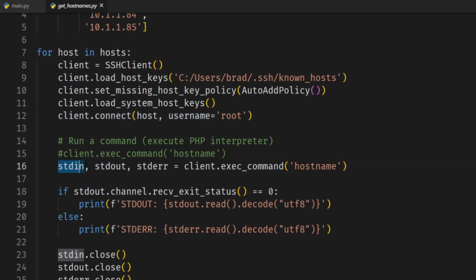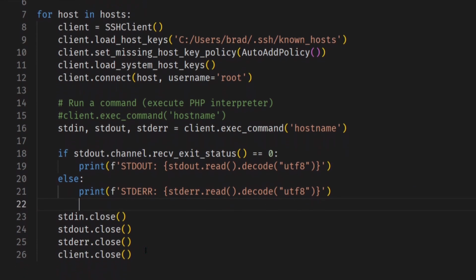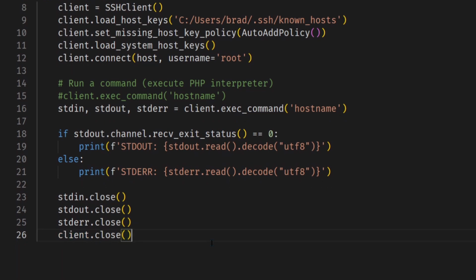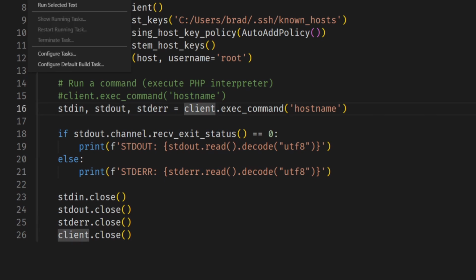After that, we set our standard in, standard out, and standard error, and we send in the command hostname. After we send our hostname, we do a quick check to make sure that the receive exit status is 0. If it is, we print out our standard output. If we get anything other than the 0 status, then we send the standard error. At the end of the loop, we close out the standard ins and outs, and then we close out the SSH session. So a very simple example, but you could easily change this command to anything and do it on any number of hosts. So let's go ahead and run this.